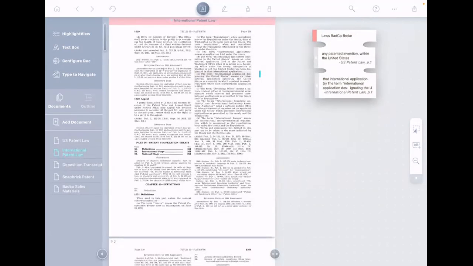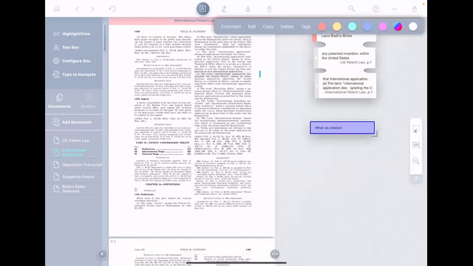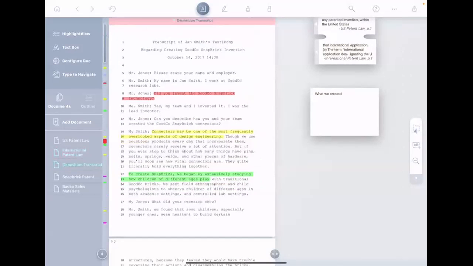So what I'm going to do here is tap and hold again, make a little text box, and say what we created. Maybe I'll just make this a little bit bigger here. Now let's say maybe I decide I want to do a little bit with inking. So we're going to open the deposition transcript here.